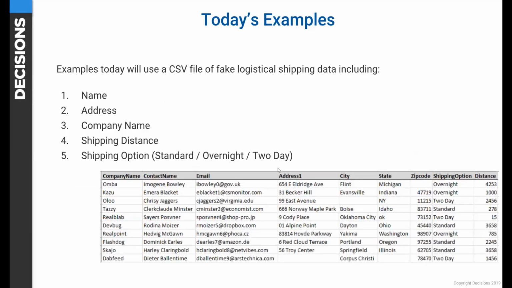So what's going to happen today? We have a couple of examples I'll get to in a moment, but we're going to import some fake logistics shipping data that will include a number of things: a name, an address, a company name, a shipping distance, and then a shipping option.